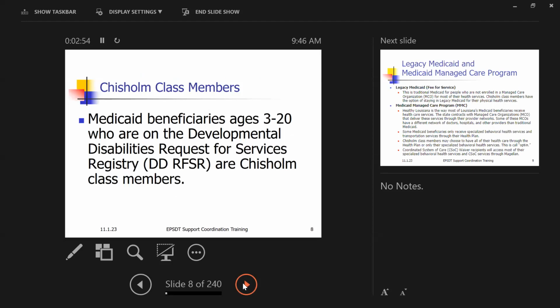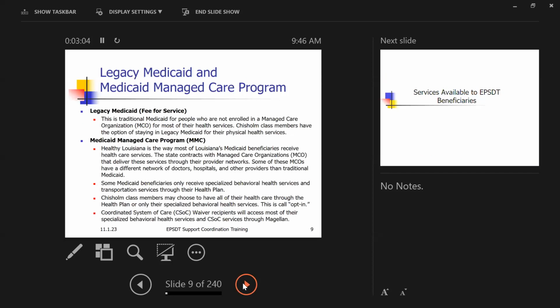Chisholm class members are Medicaid beneficiaries ages 3 through 20 who are on the developmental disabilities request for services registry. And then we have legacy Medicaid or fee for service, which is traditional Medicaid for people who are not enrolled in a managed care organization or MCO for most of their health services. Chisholm class members have the option of staying in legacy Medicaid for their physical health services.